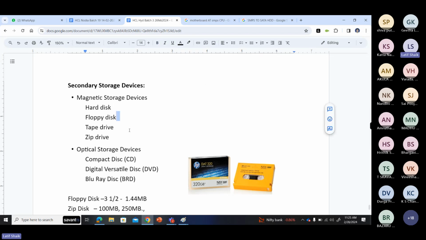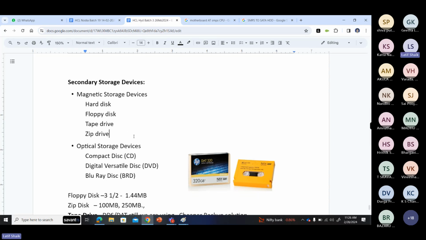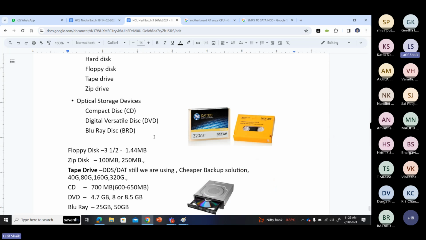Floppy disk nowadays we are not using. Tape drives are used for backup purposes. Zip drives we used in earlier days. It looks like a big floppy, but people installed operating systems from multiple pieces. They used this kind of zip drive for faster loading of the operating system and faster transmitting of data from one system to another. Next are optical storages like CD, DVD, and Blu-ray.